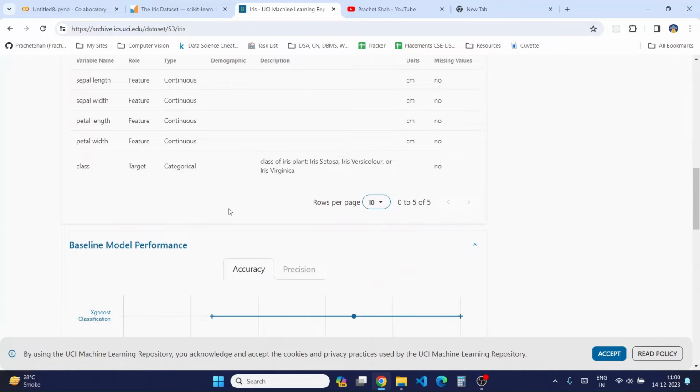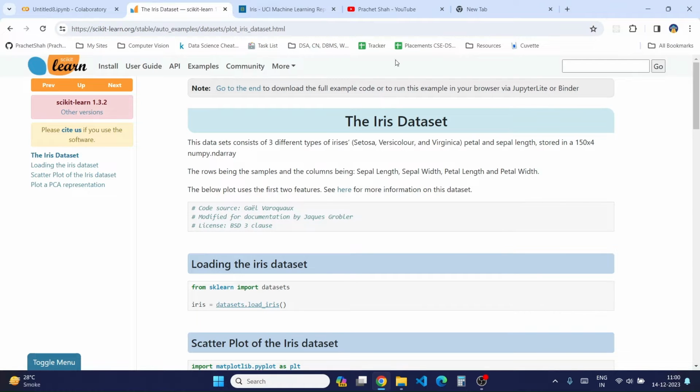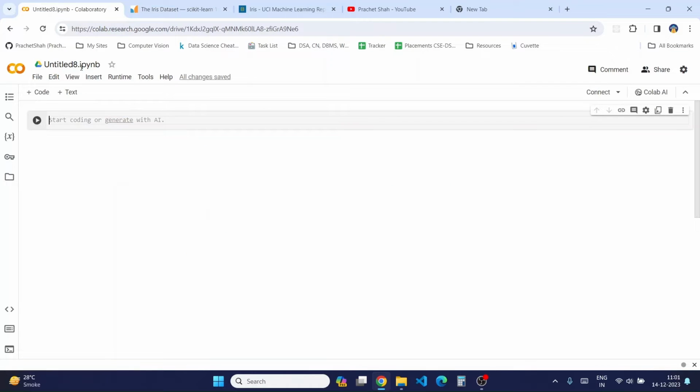Now, this dataset is so common and so widely used to teach and learn machine learning that it is pre-included in the scikit-learn datasets library. So, moving on to the classification model part, we will create a simple Colab notebook as I mentioned before. On our Colab, let's rename it as iris classification.